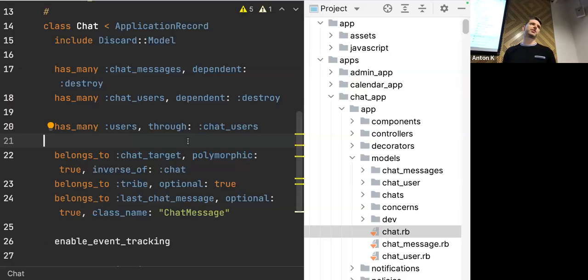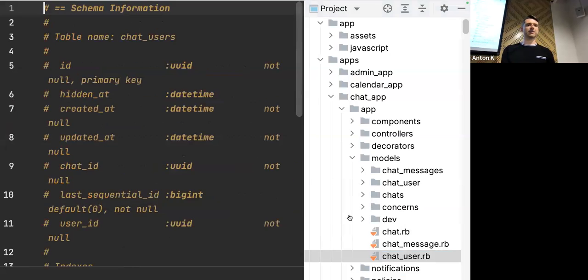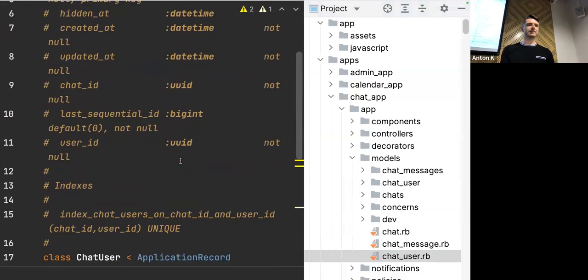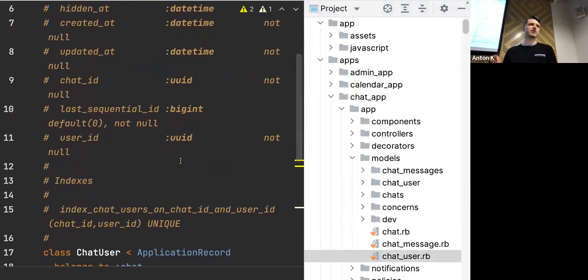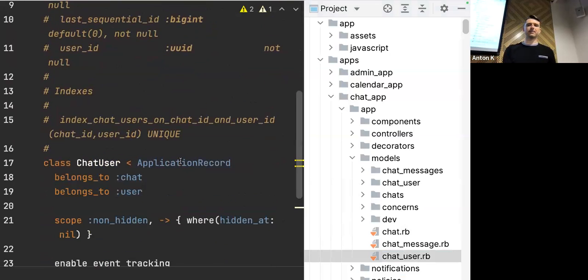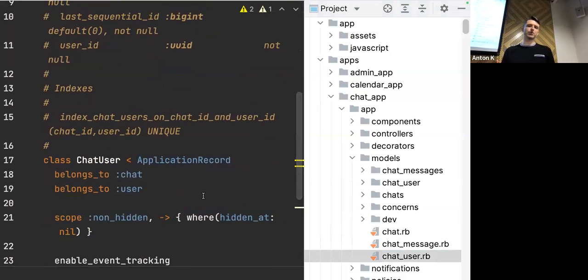Let's say user is very generic, right? So in this case I have chat user, which is almost the same as a user with a little bit more data, but I don't call it a user within the chat. I call it chat user. So I explicitly prefix all of the models within the context where it makes sense.